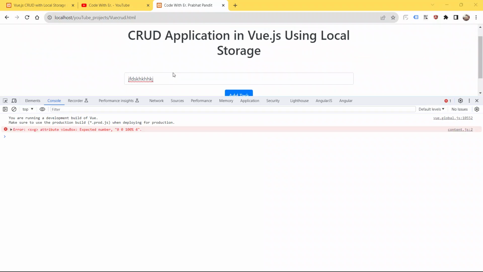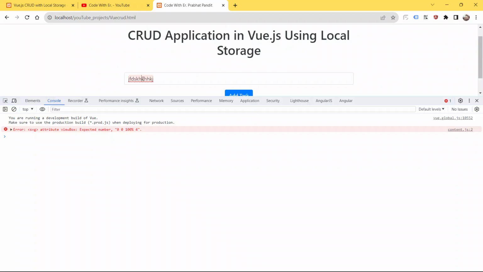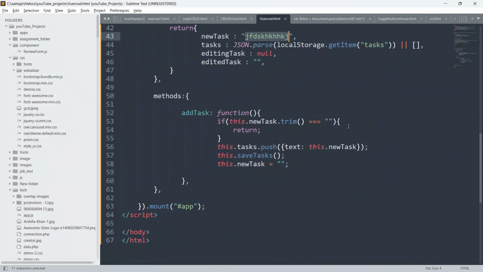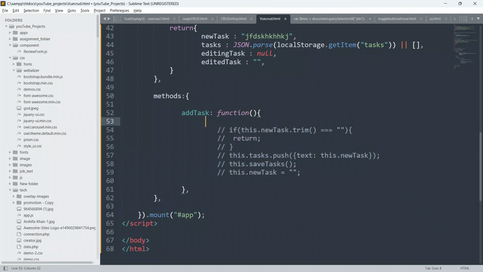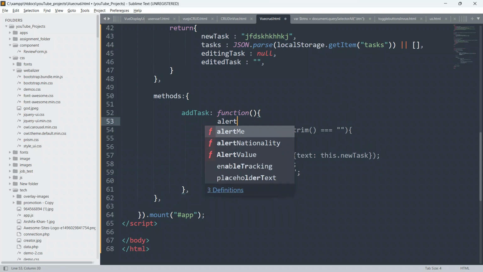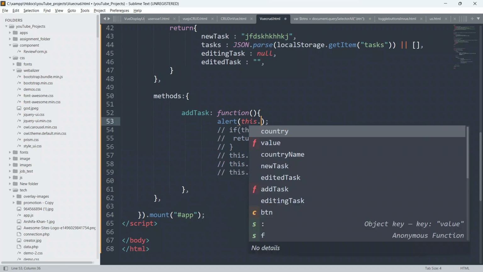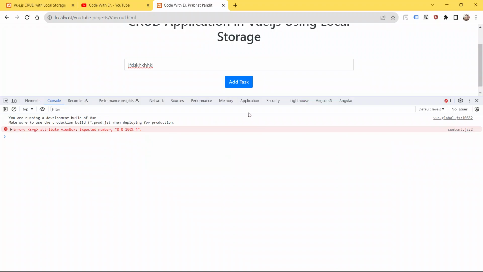Now, as you can see here, we have given newTask something. That's why you are able to see it in the input box. Now let me copy all the things here, comment them out, and just alert something for your understanding. I will alert this.newTask. Save it, paste it here, go to the browser and refresh your page.